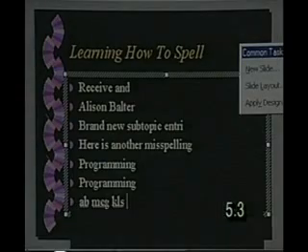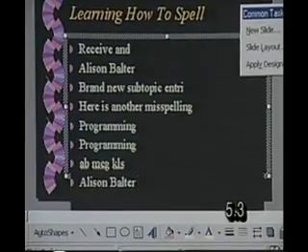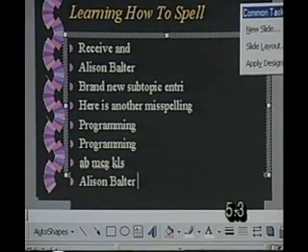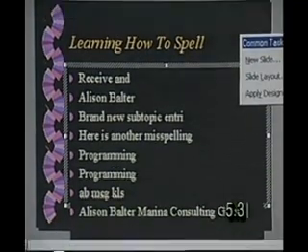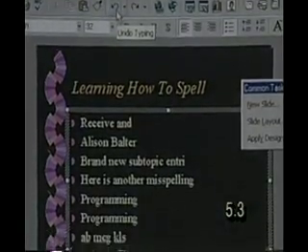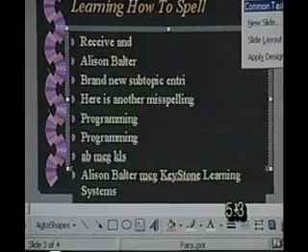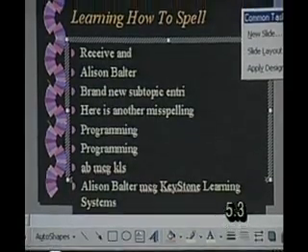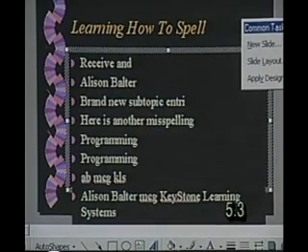I'm going to close out of here, come to a new line, and hit AB and hit my space bar. And we get Allison Balter. If I type in MCG and hit my space bar, we get Marina Consulting Group. I'm going to go ahead and undo just so I get some space on this line. And if I type in KLS and hit my space bar, I get Keystone Learning Systems. So I was able to get a shortcut to all of the commonly used terms so that I don't have to type them out every time that I need them.